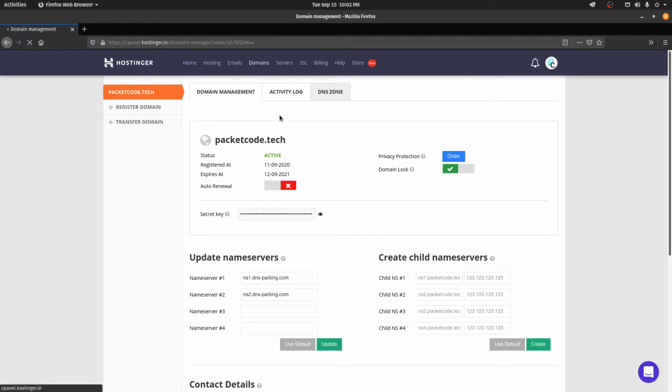Some platforms have them under domain management, some have them under DNS zone. So they have different naming. Essentially they are the same thing, they have the same settings. So you can go there, search for name servers or DNS configuration or something like that. There you will have the option for changing your name servers.